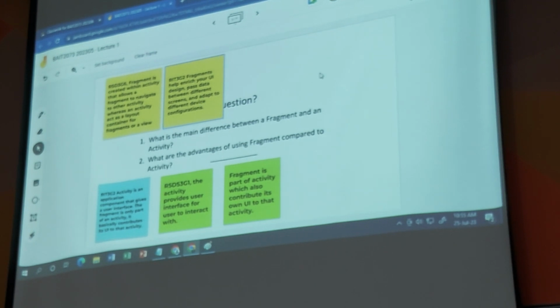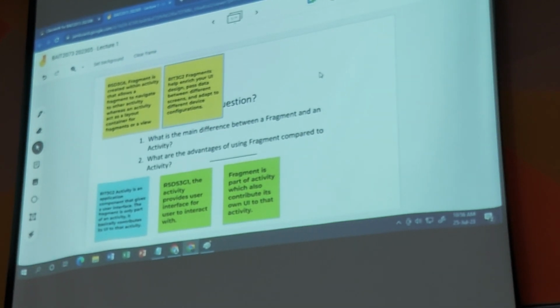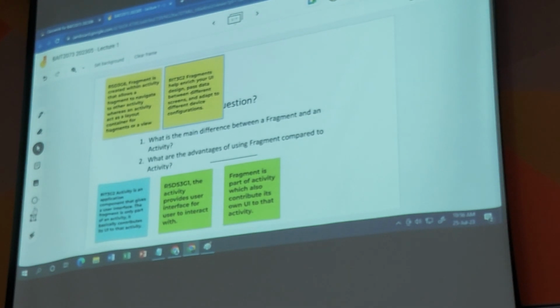And then fragments help enrich your UI design, pass data between different screens, and adapt to different screen configurations. An activity is an application component that gives a user interface. The fragment is only part of an activity. It's okay. Right, so this is the one. Okay, the most accurate one over here.